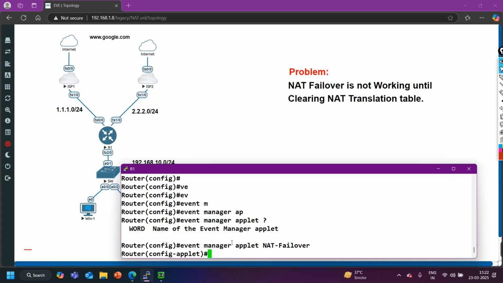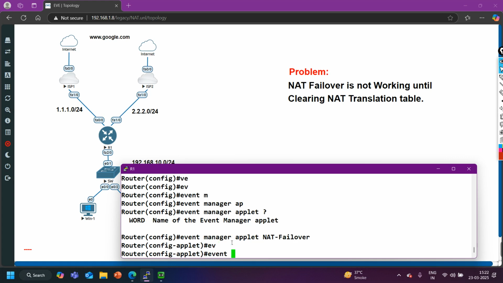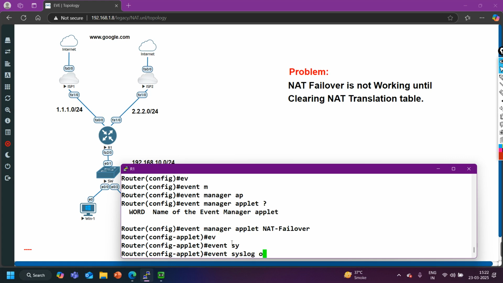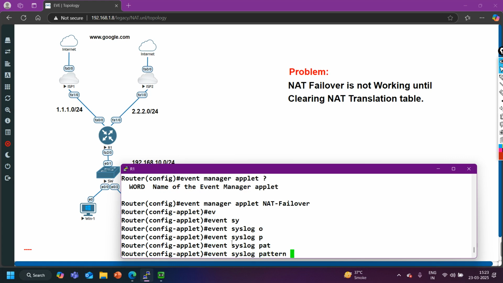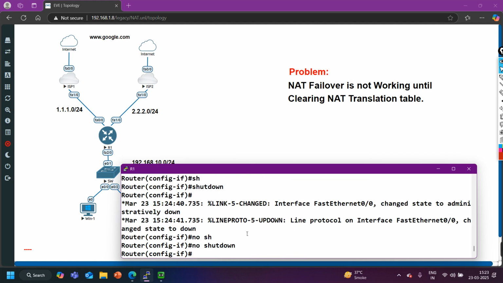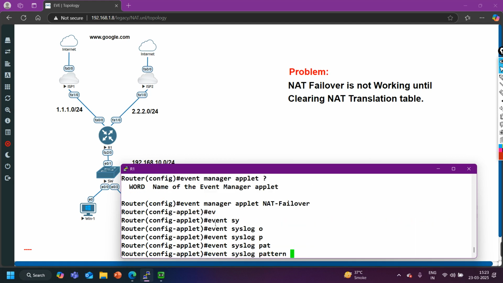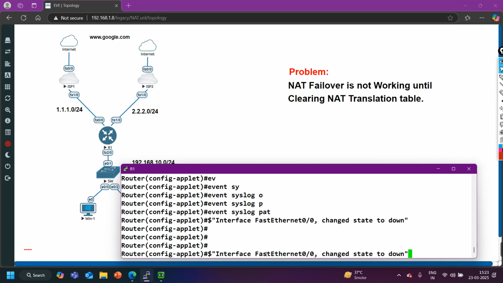And here, what I will say is: check the event syslog pattern. And what should be the event pattern? Here you can see when any port is going down, we get this log message: Interface FastEthernet 0/0 changed state to down. So I will use this message. I am going to put this message here. So this is my command, you can see. I ran this command here.